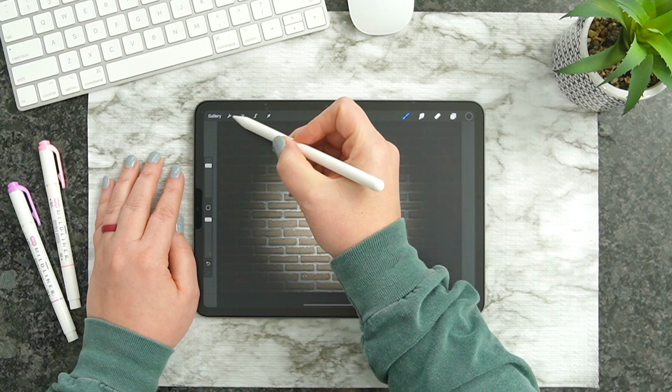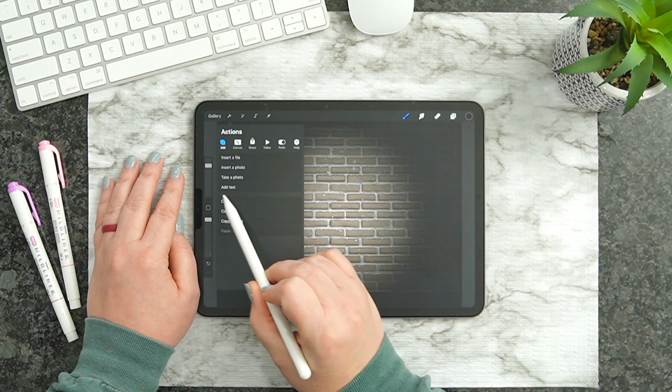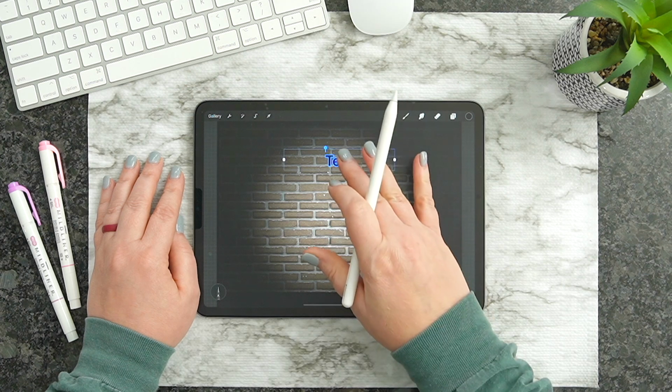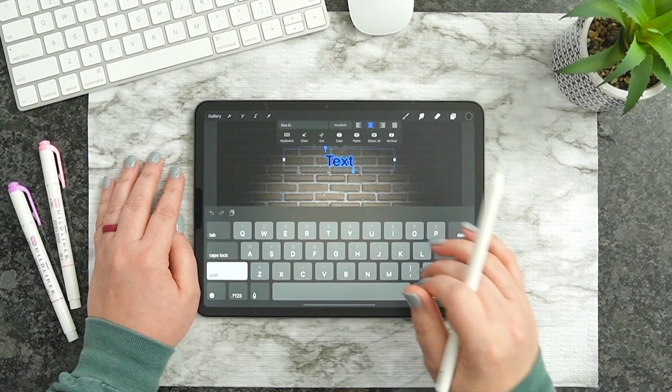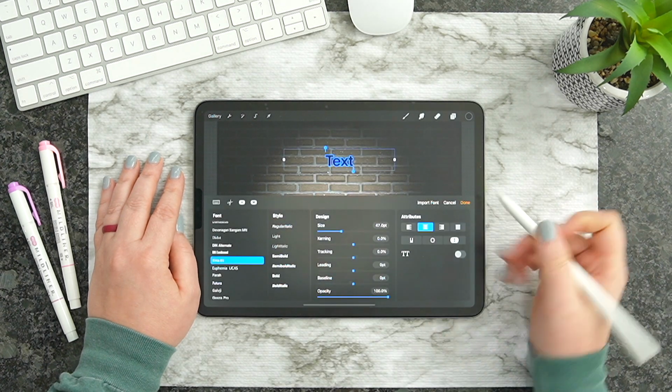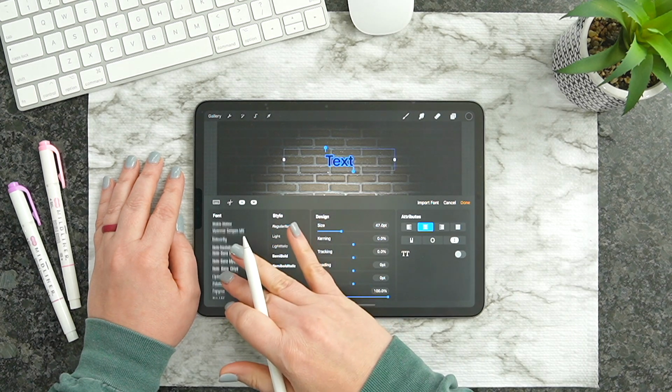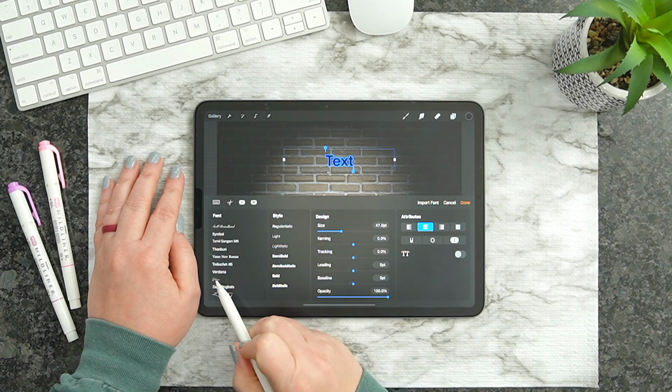So we're going to come over here to the wrench, and we are going to click on Add Text. From here, I'm going to double tap, click on the keyboard, and click on AA. From here, I'm going to go ahead and search for my font, which is Willoma. I'll have it linked down below.